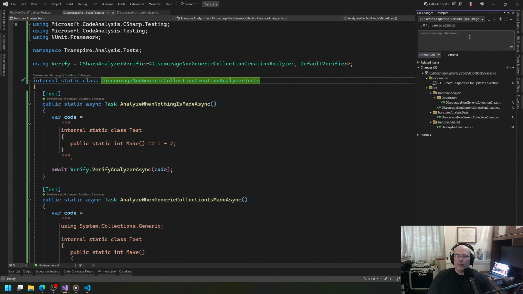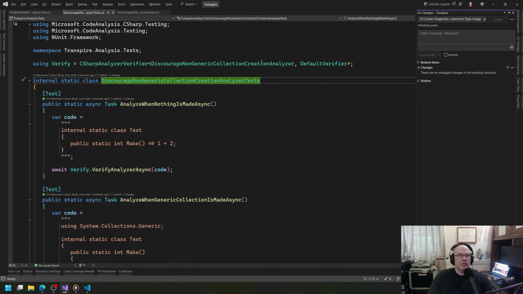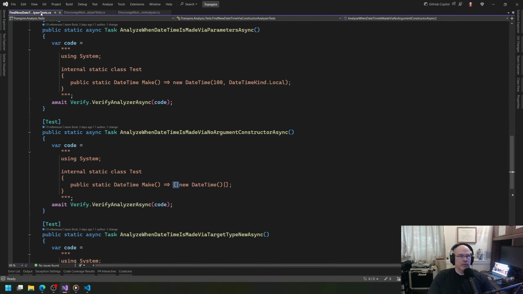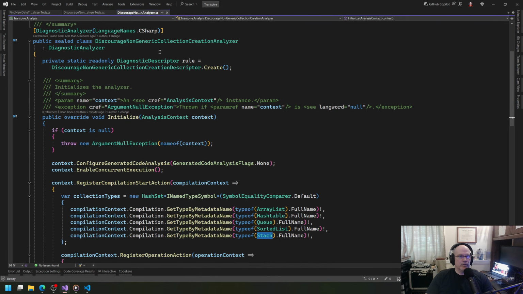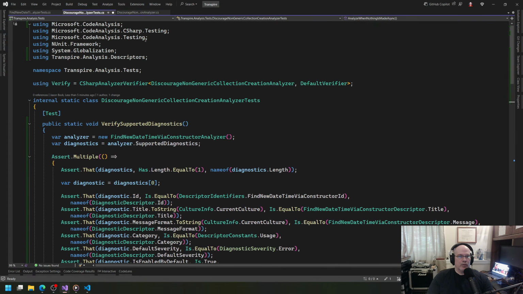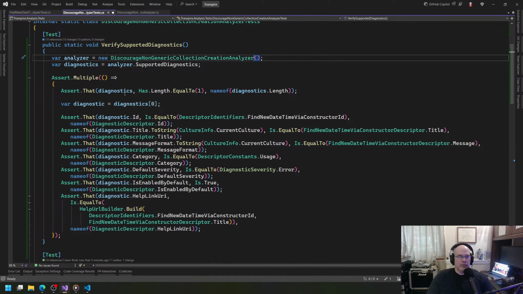So let's commit that work. Got the analyzer tests in place. There's still one that I need to copy-paste from here. It's this one. Let's get that one knocked out. So we want to do that. Should be 1. This should be Discourage. That one. Should be descriptor. I think we said error, yep.